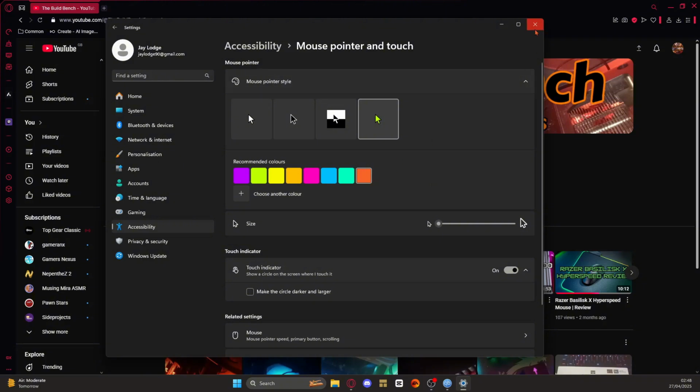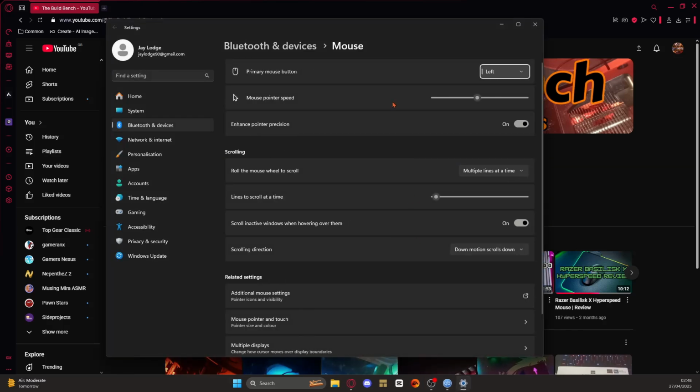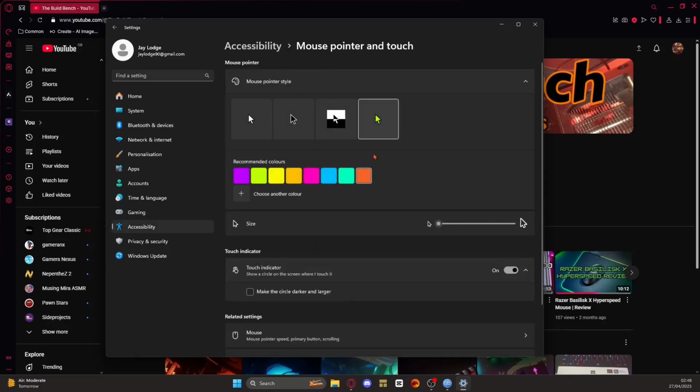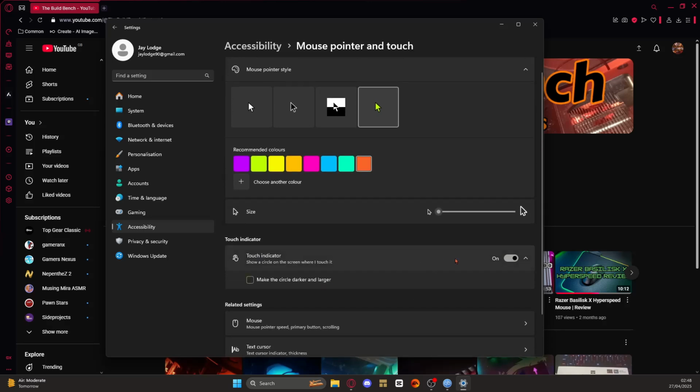But yeah, that's basically how you do it. So running through it quickly again, go to your search, type in mouse, click mouse settings, you'll get this screen. Second one from the bottom, mouse pointer and touch. It opens this up, and then obviously you can change mouse cursor size there. Doesn't seem to want to change on the screen capture, but yeah, OBS is weird sometimes. One being obviously your standard mouse size all the way up to absolutely huge. Touch indicator, but I don't really know what that does.